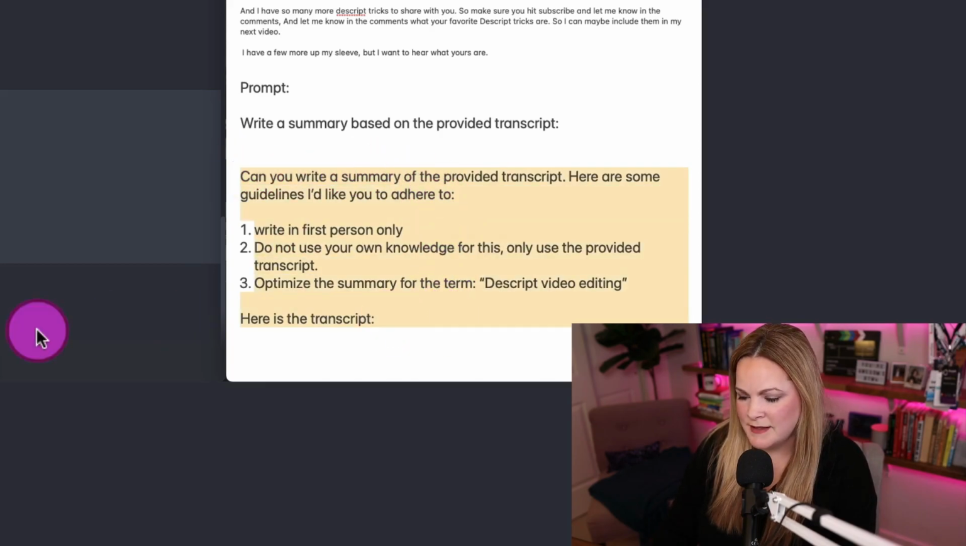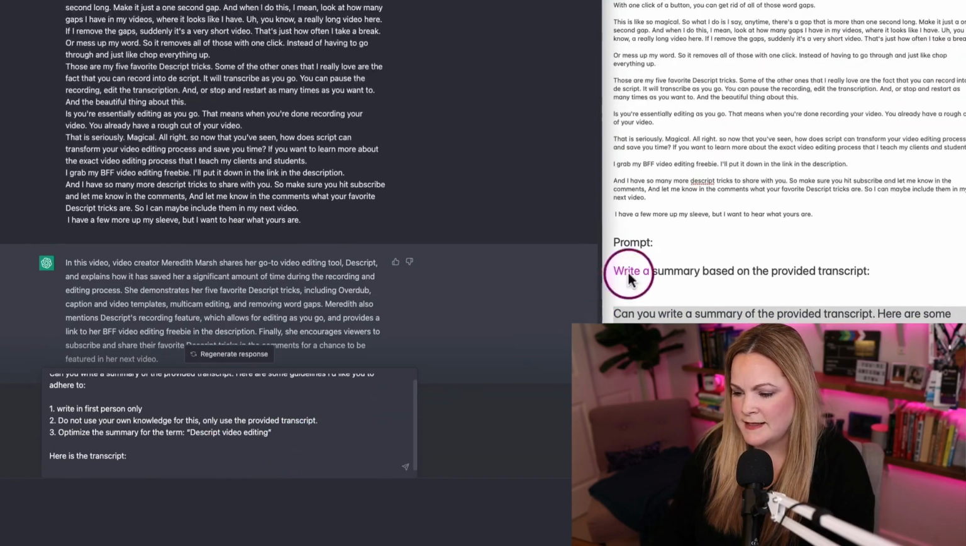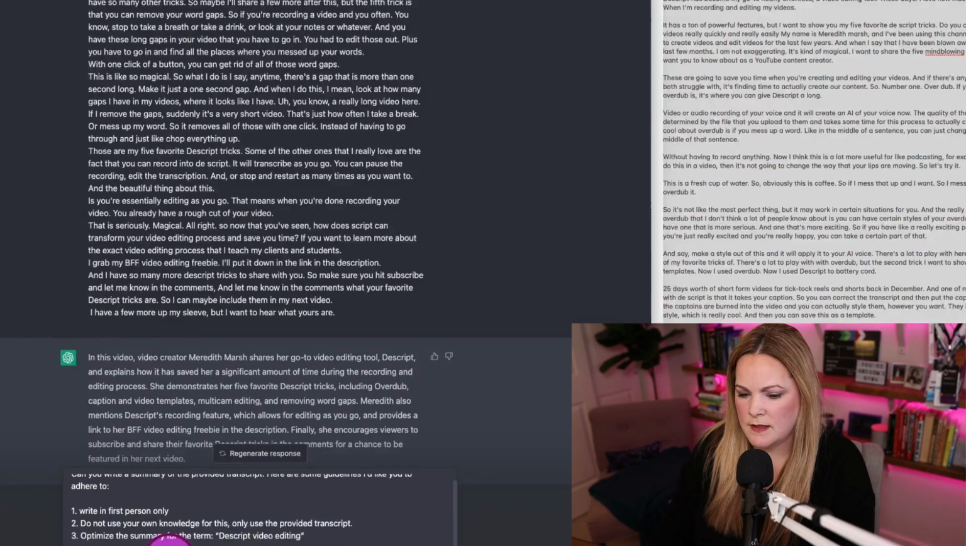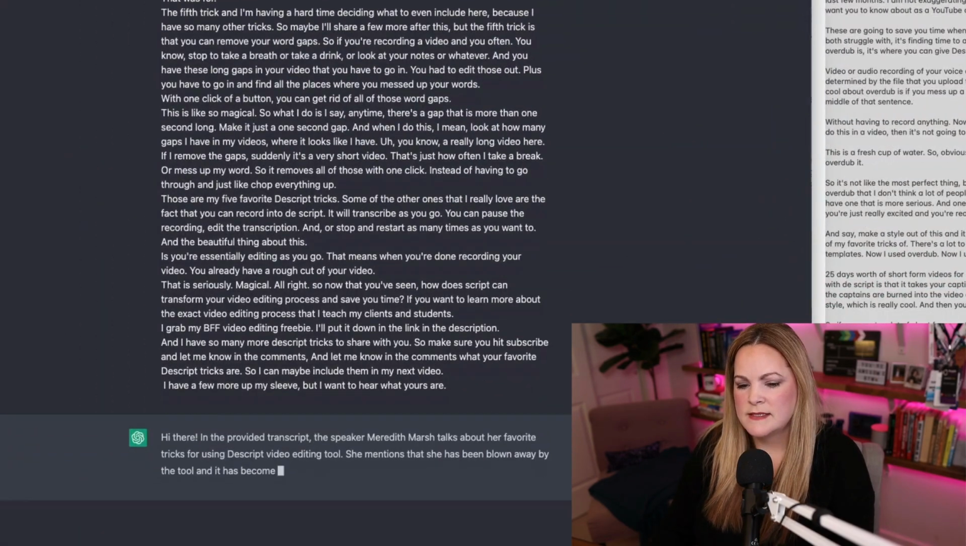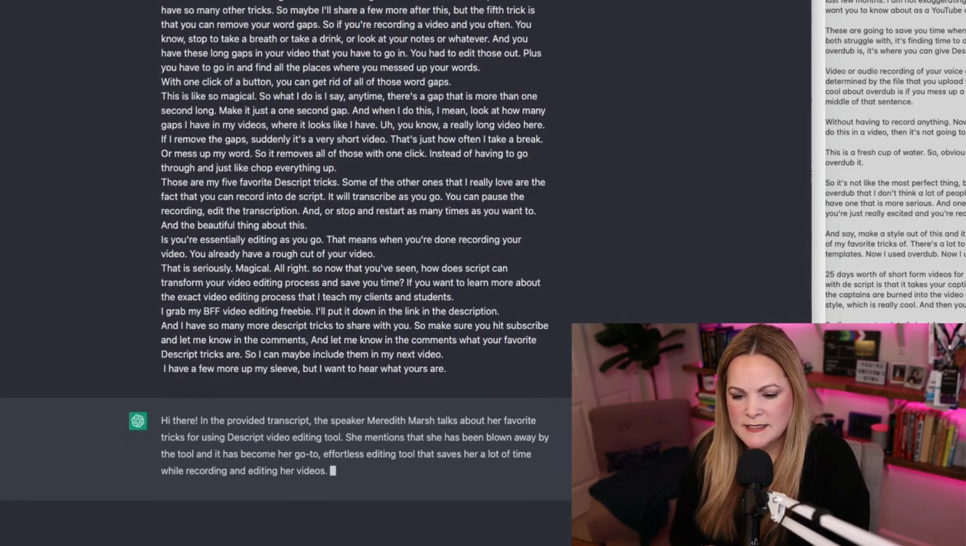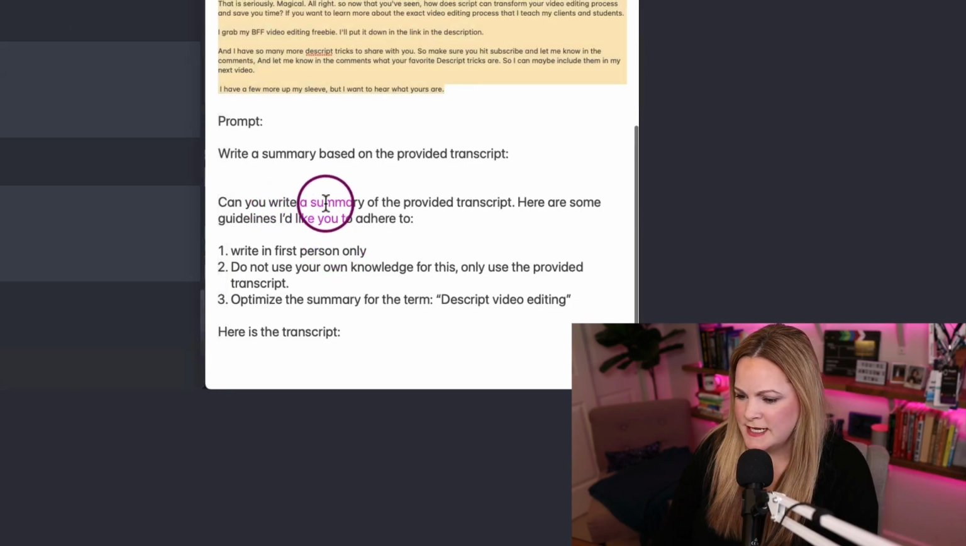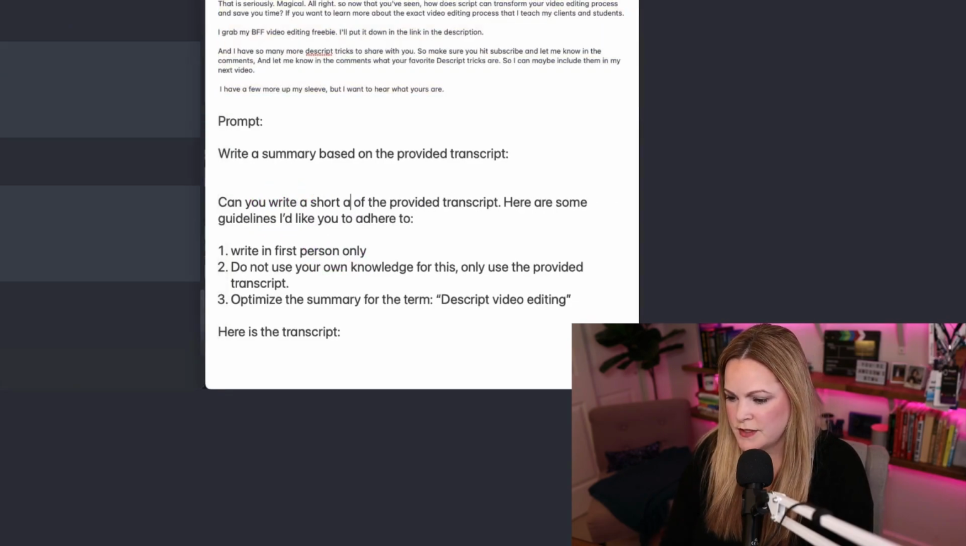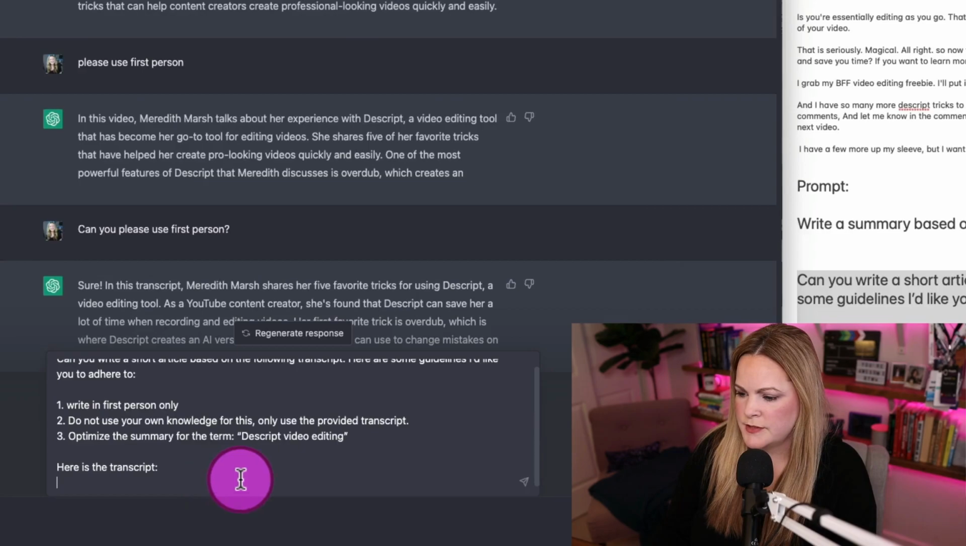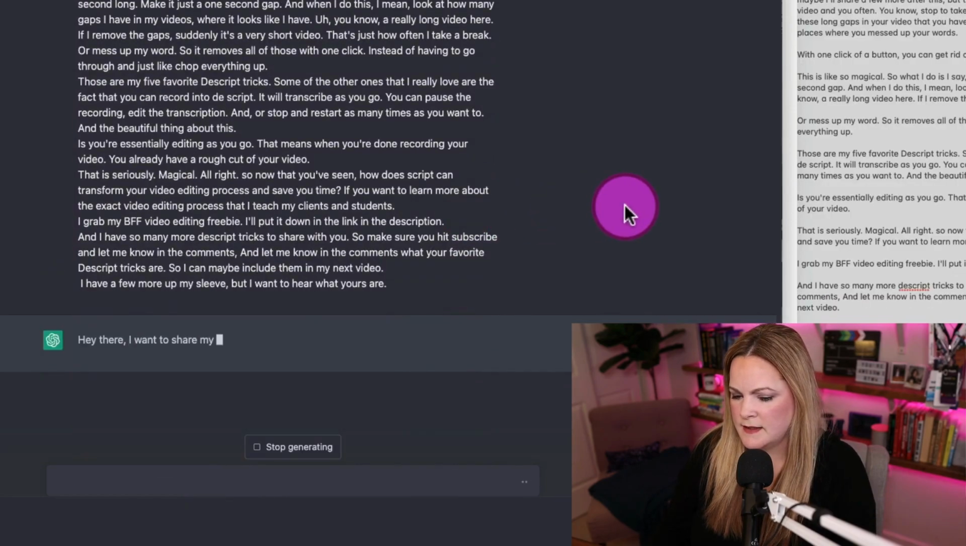So I'm going to copy this. I'm going to paste that in, and then I need to grab this transcript and let's see what happens. See how it's not really writing in first person. All right, let's try something different. Let's say, can you write a short article based on the following transcript? Let's see if this does anything different.